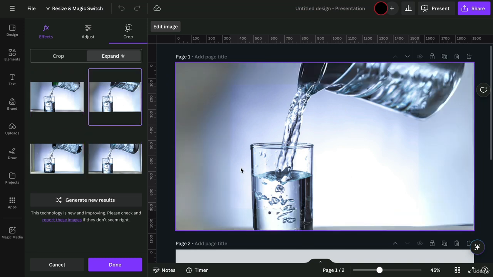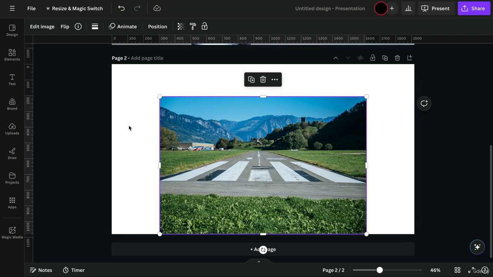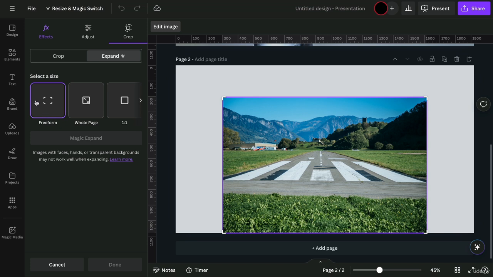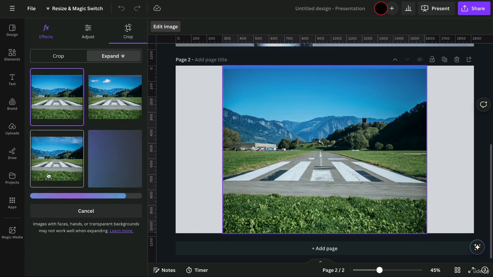Magic Expand is also perfect for creating continuity in landscapes or backgrounds. Consider another scenario, a landscape photo where the sky occupies a small part of the frame. By using Magic Expand, you can extend just the sky portion of the picture by picking the Freeform option. And there you have it.